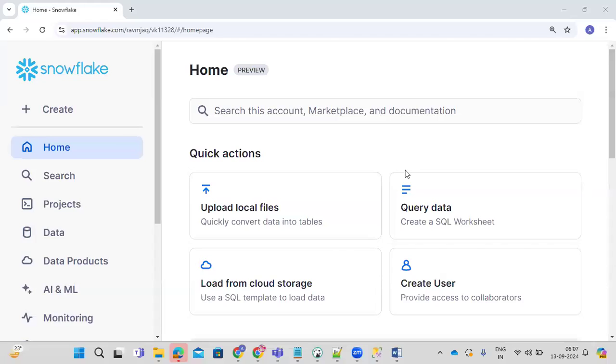Yes, yes, I'm able to see. Yeah, this is the Snowflake homepage. Okay.